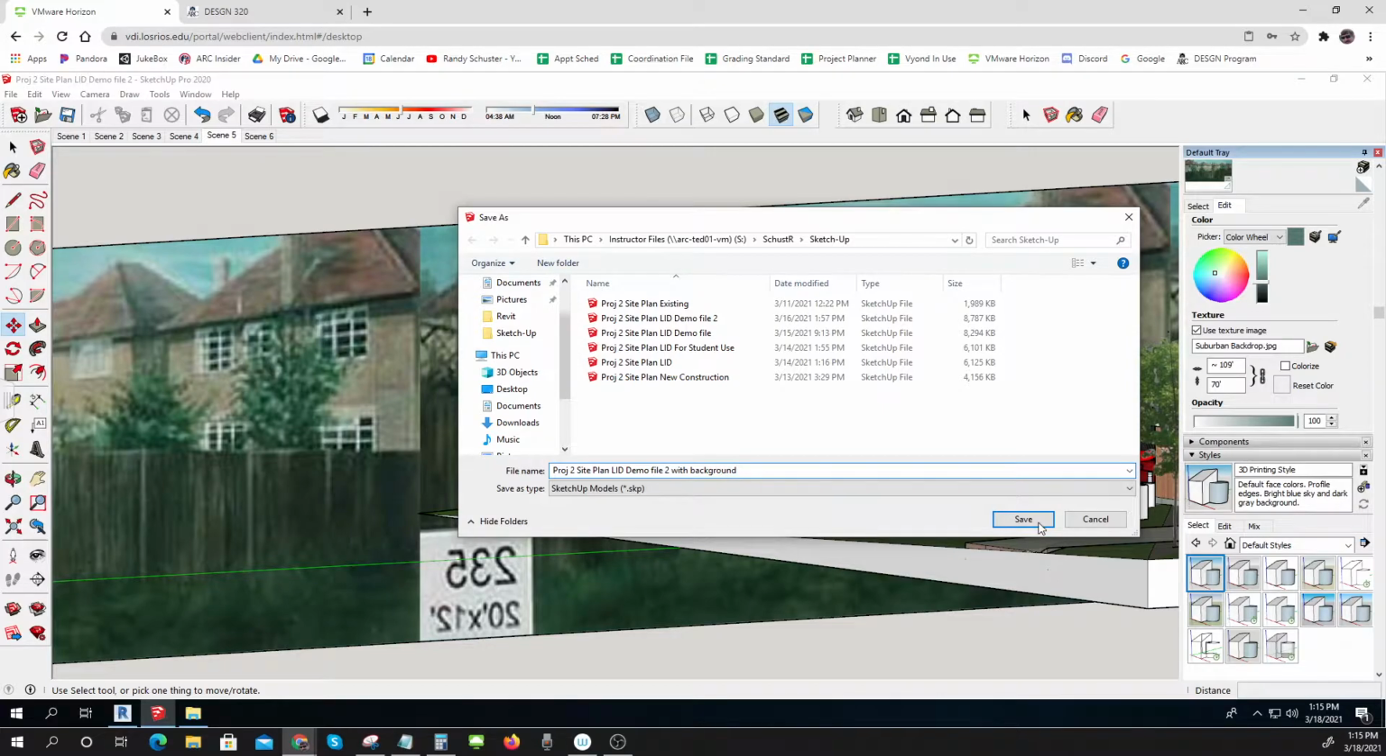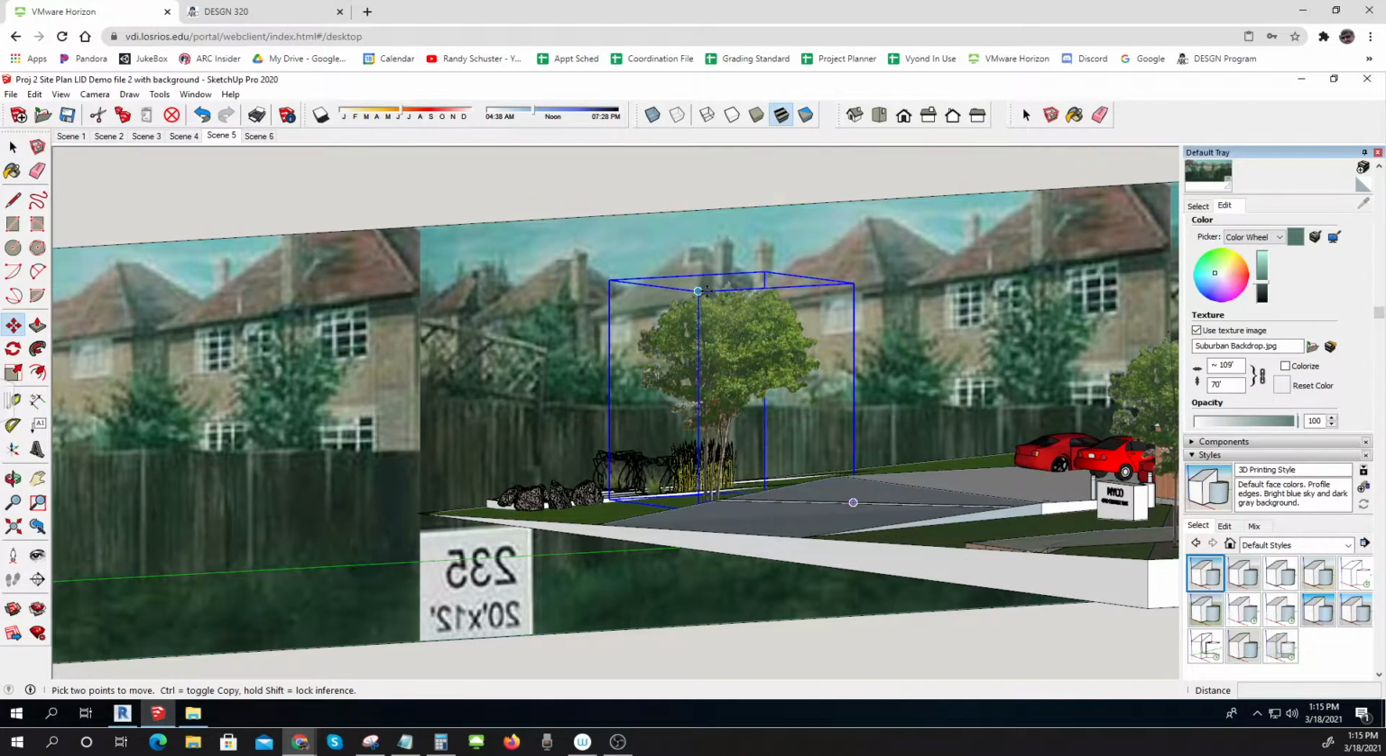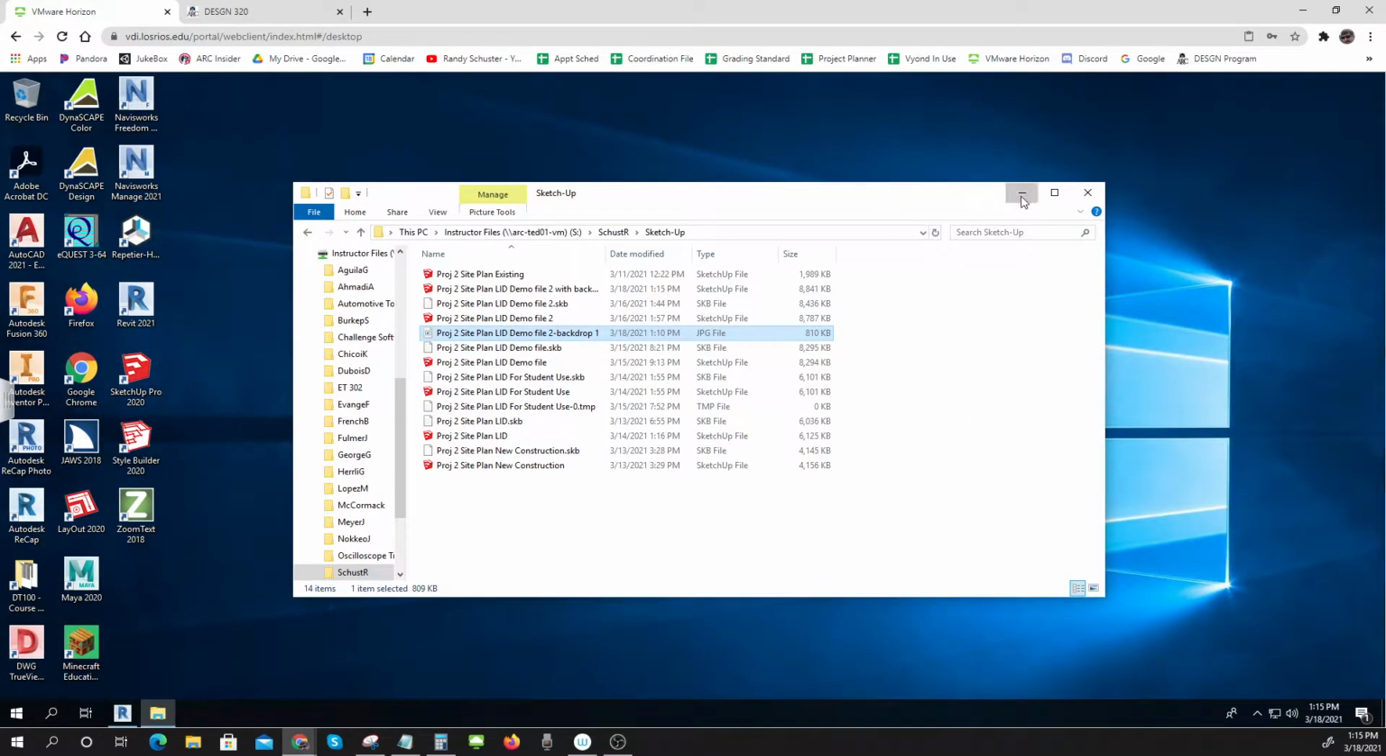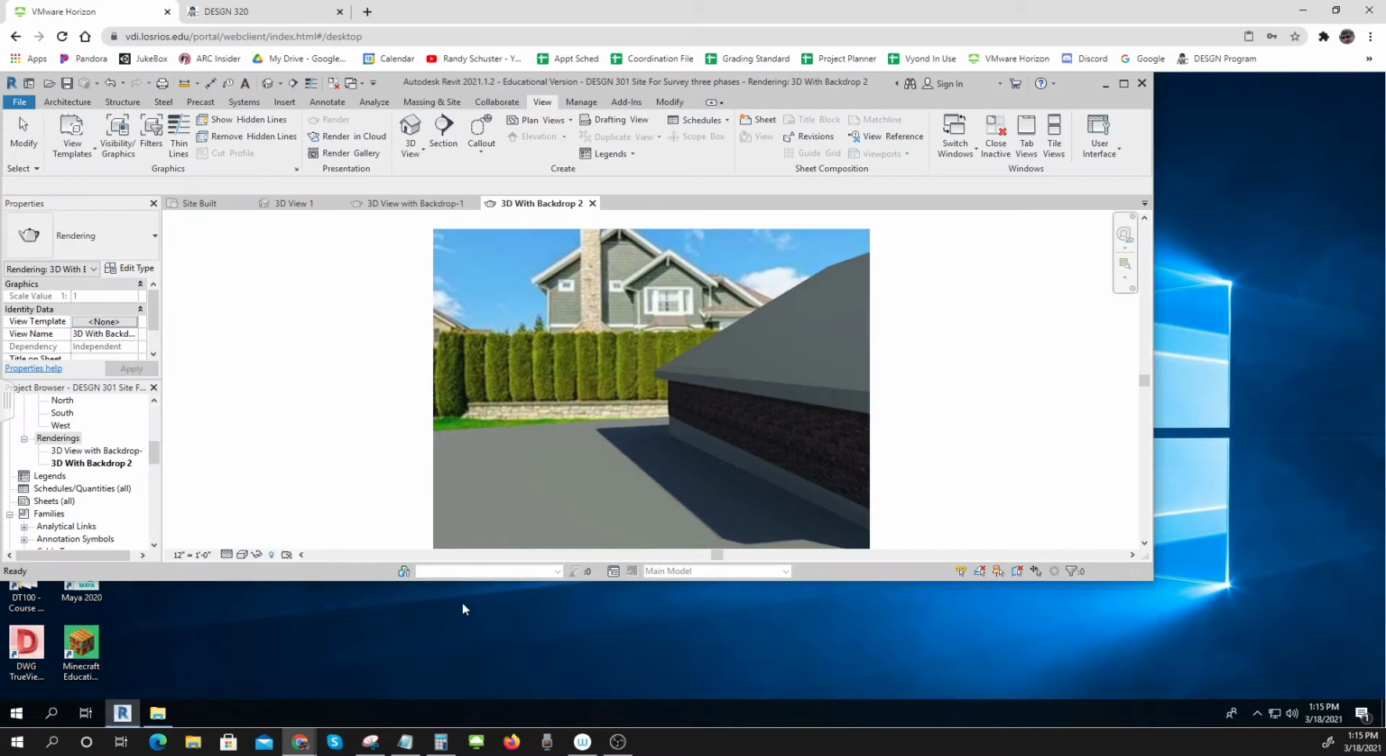That's how you put a background into SketchUp. So I'm going to close SketchUp now, and I'm going to open Revit. And you can see in many ways, I haven't done much with my shadows and my lighting and things like that. This is another one that I put in. And so let me show you how to do this in Revit.